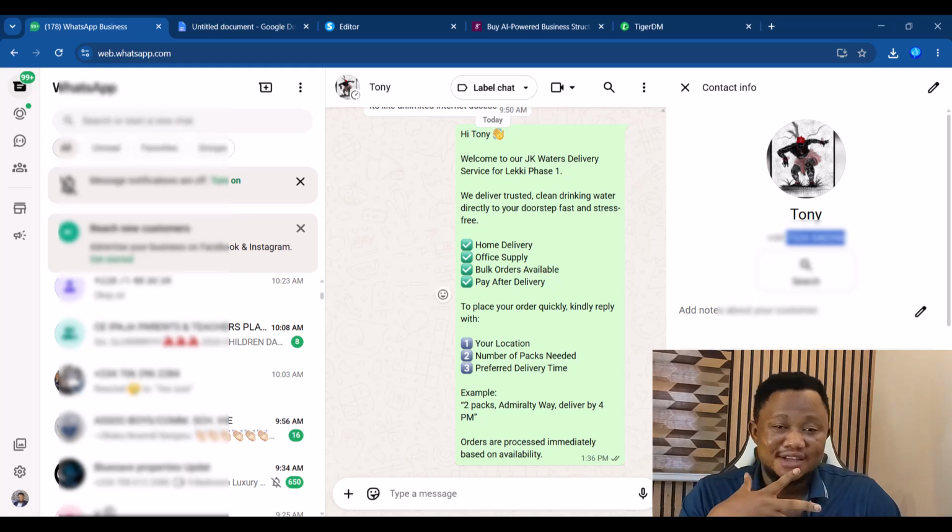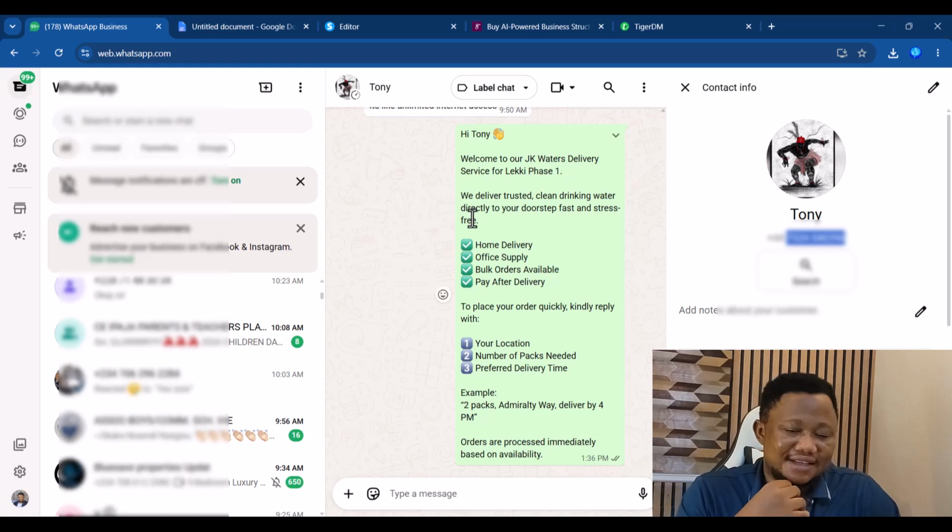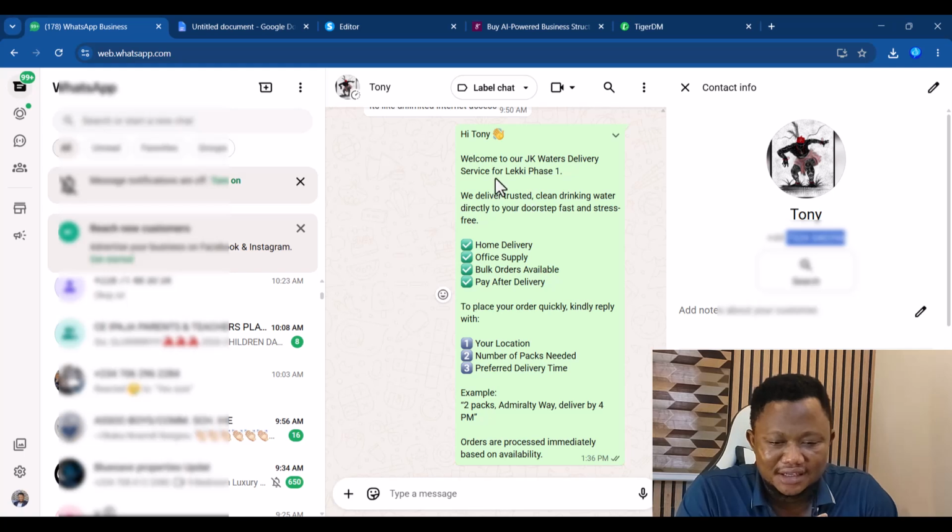So the reason why the message is sending from my end is because I used my WhatsApp number to connect it. So all these messages are safe. You saw it and all of that. So that is how to build your sales funnel that converts very fast. So if you are the owner of this, maybe you supply water and somebody sent you this information that says, welcome to our water delivery, we deliver trusted, clean drinking water directly to your doorstep, fast and stress free. Now, home delivery, office supply, bulk orders, and pay after delivery.